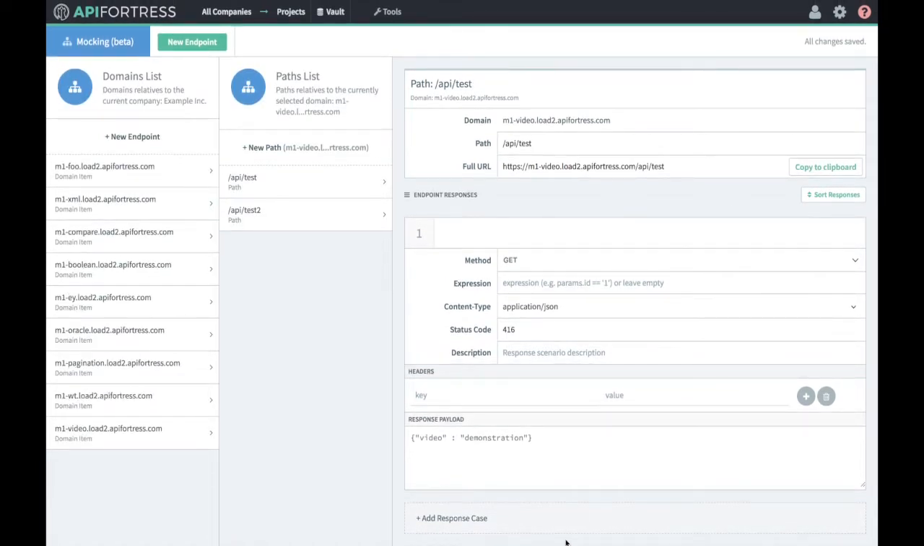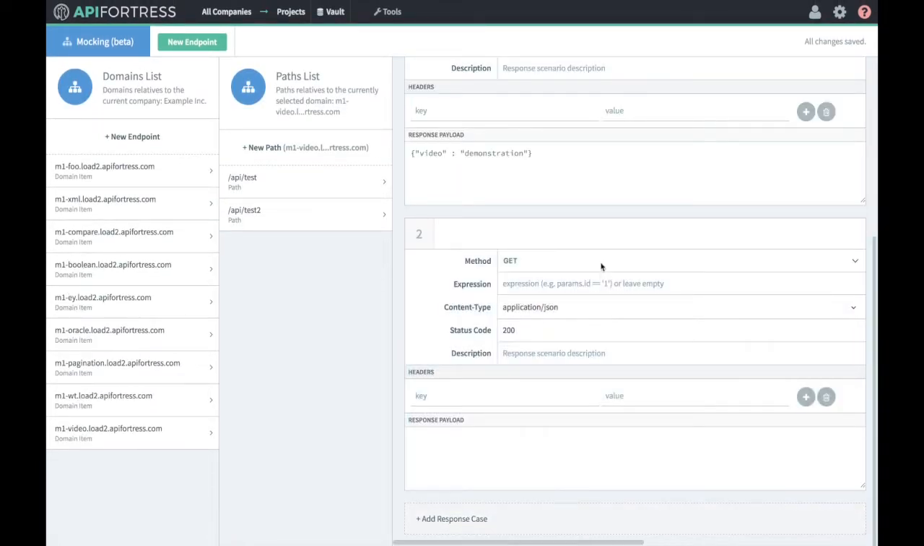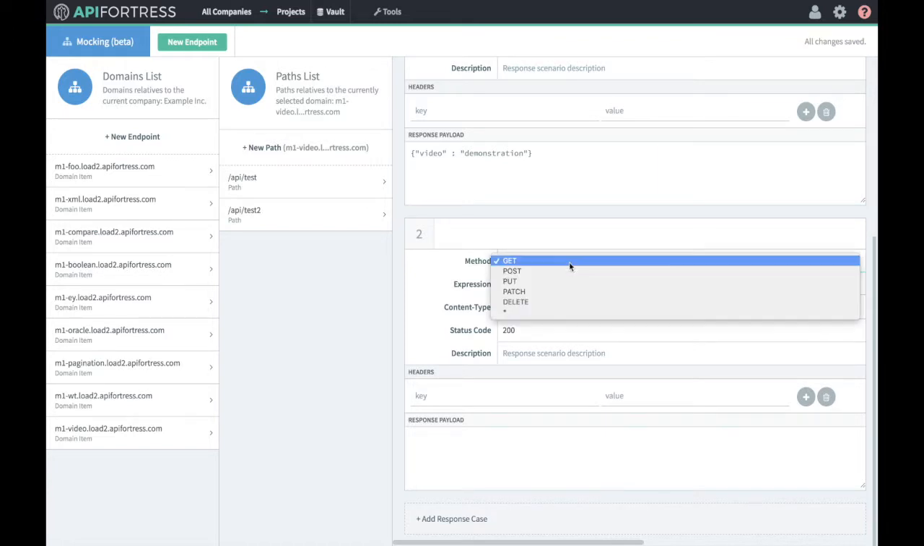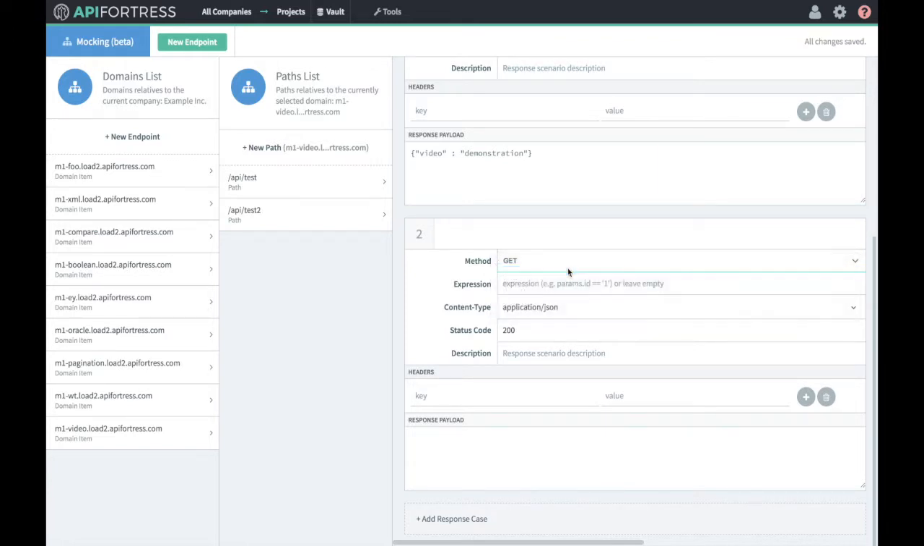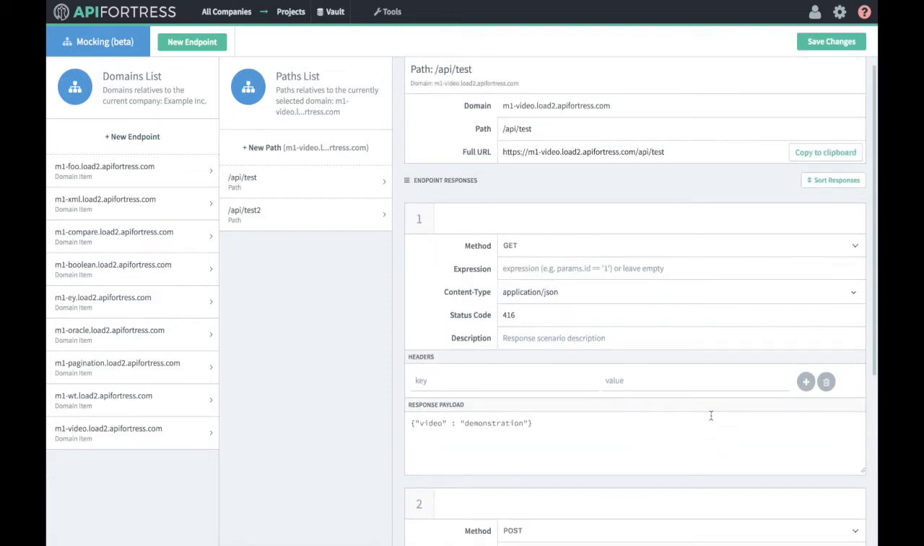And if we wanted to create another response case, we can actually hit add response case, and we can, for example, use a different REST verb or REST method. So in this case, this would be a response to a post. And this post would spit back a 202 and something like, I don't know, status successfully created. So now we have two response cases for this specific endpoint. We can click Save Changes.